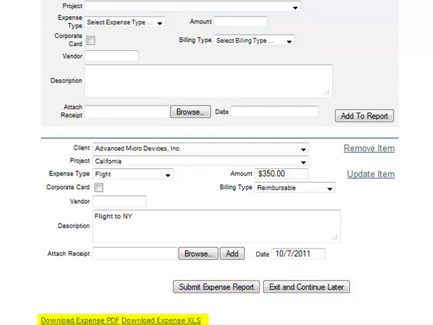The last thing to show you in expense reports is the PDF and Excel links at the bottom. This is how you can create a quick report that can be saved or printed. We recommend that you only print if you have to, as these are always available online.